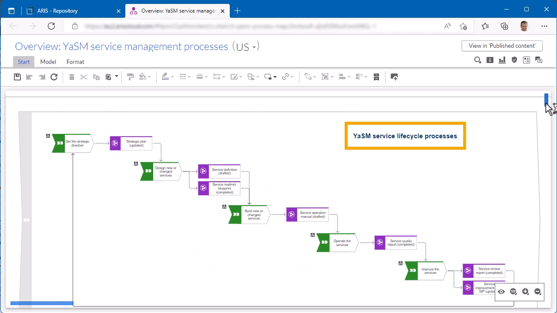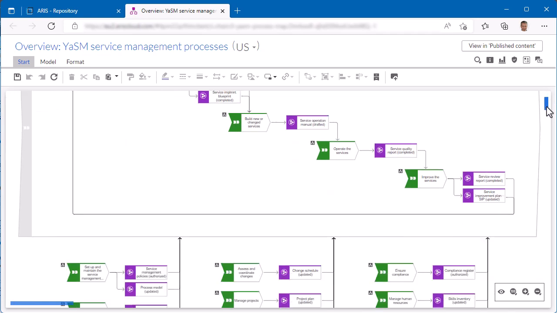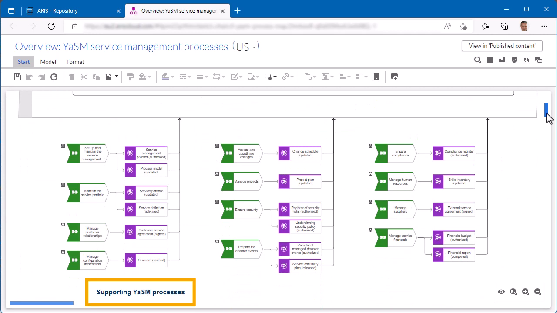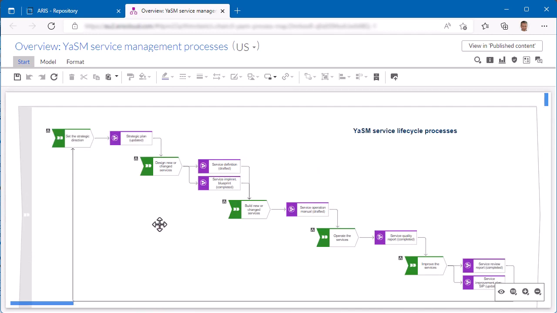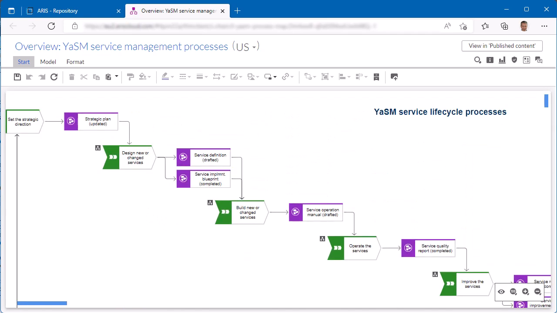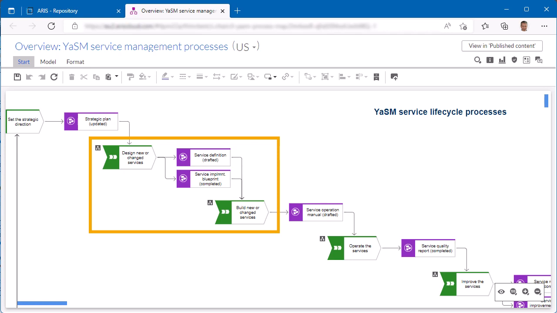At the top we have the service lifecycle processes, and at the bottom we find the supporting service management processes. In this ARIS model of type process landscape, like in most others, we use two types of symbols. The green function symbols represent processes, and the purple cluster symbols represent data or information. With the data objects we describe information flows between the processes, such as this one.